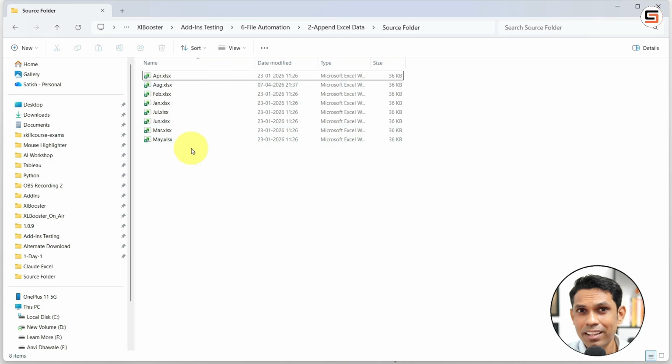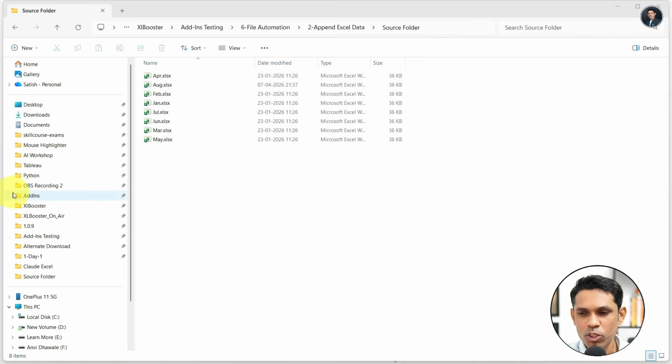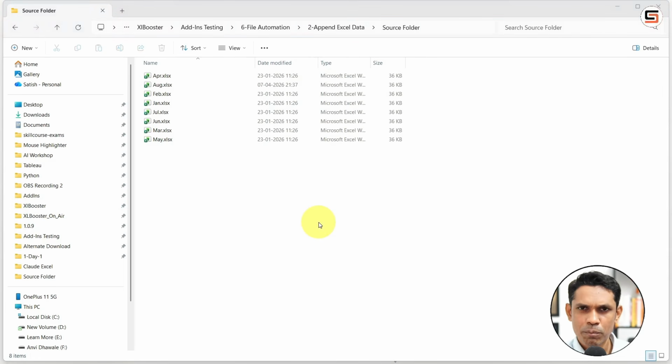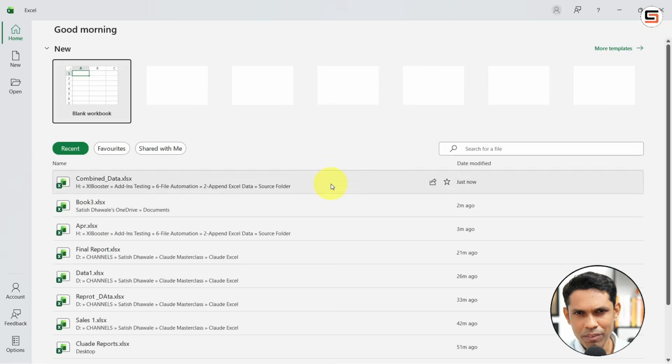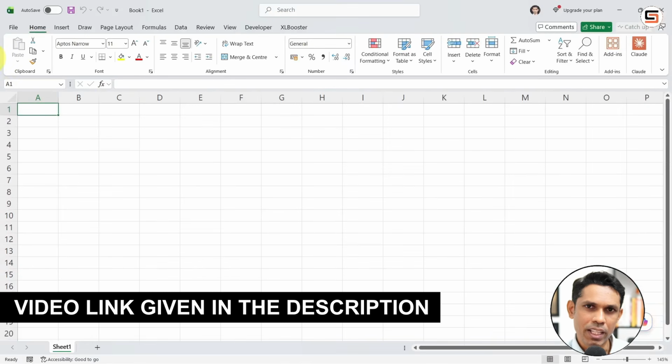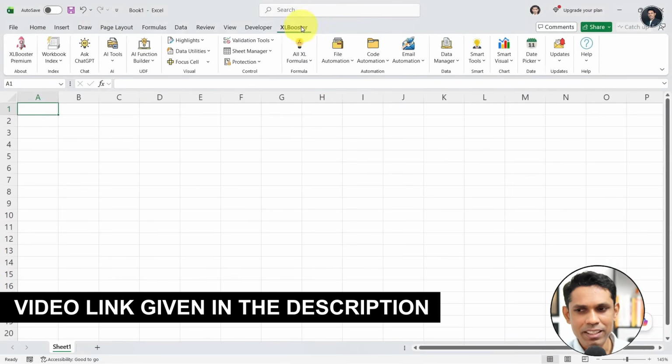It means if you add new files in your folder, the master file should automatically get the data of the new file. But currently it is not happening because it is just copy and pasting the data in our master file. With the help of Power Query, you can simply automate your task. But if you don't know how to use Power Query, I have created a video on how you can append multiple files using Power Query. I will provide the link of that.